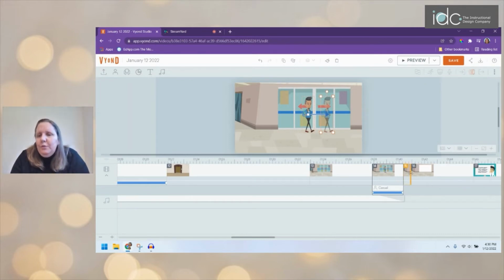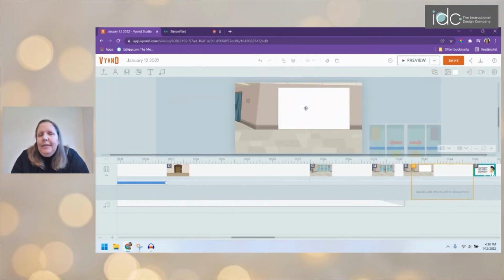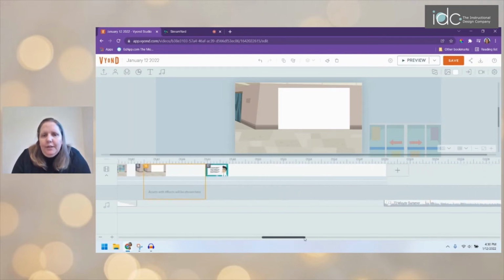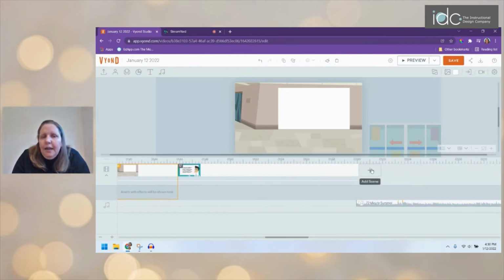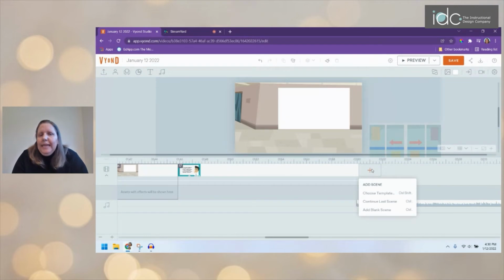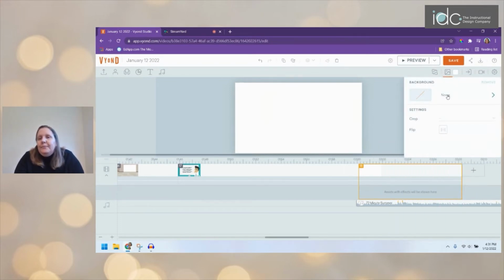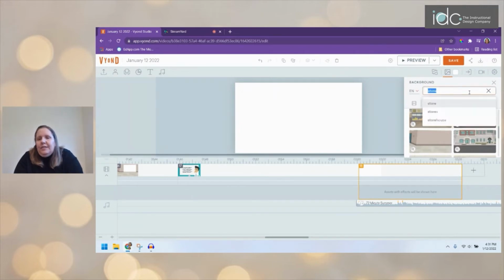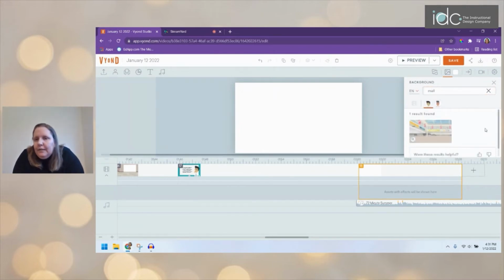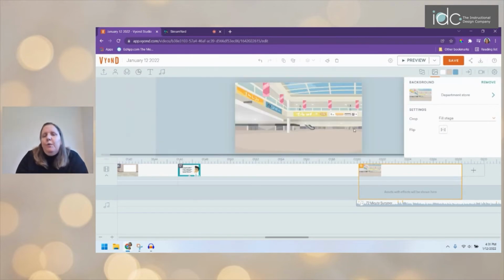Now, when these doors open, I want them to see the mall back here, right? Not just a white panel. That doesn't look like anything realistic. So what I would do is build whatever scene I want them to see behind these doors. So let's just start. I would pick a background and let's see if they've got anything for mall. So, all right, this is perfect.